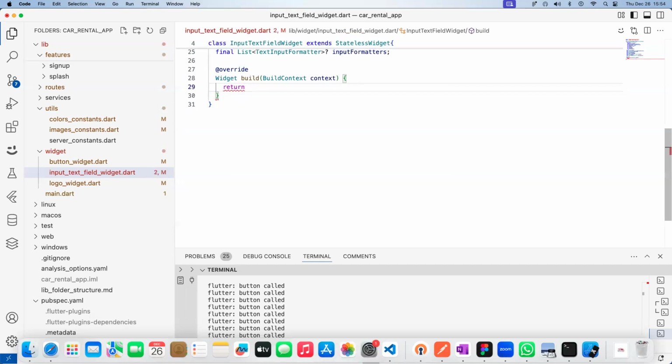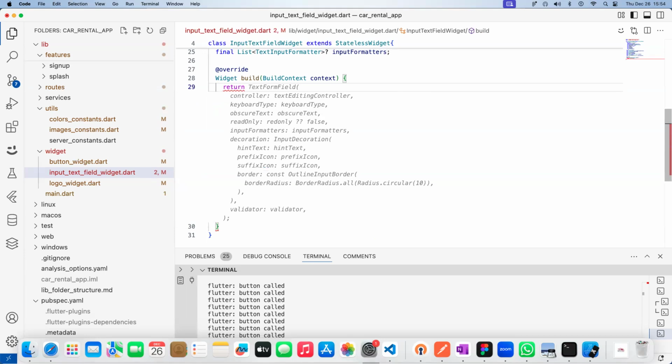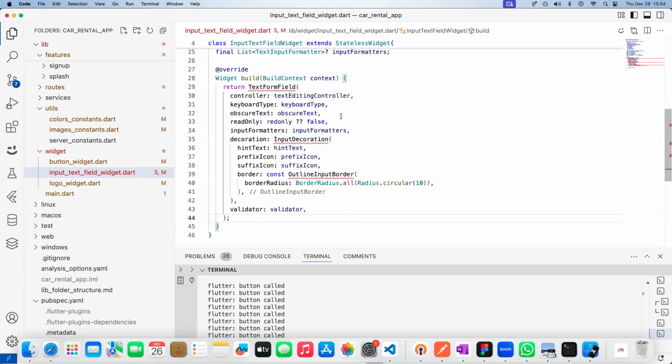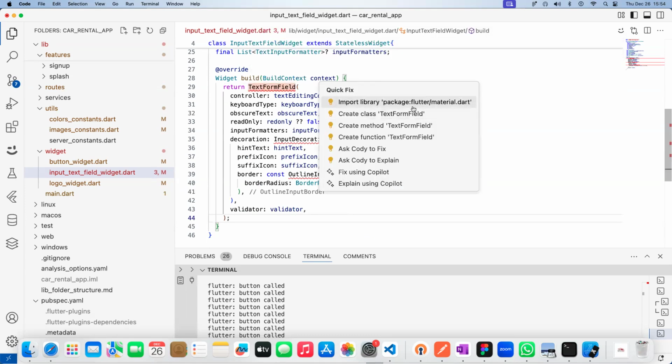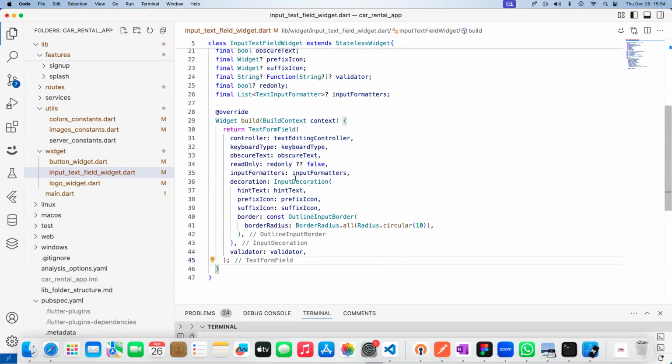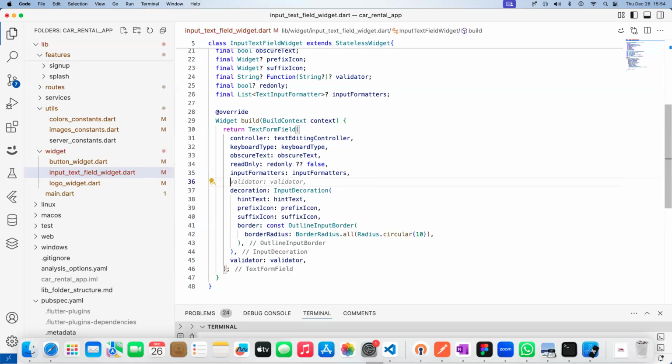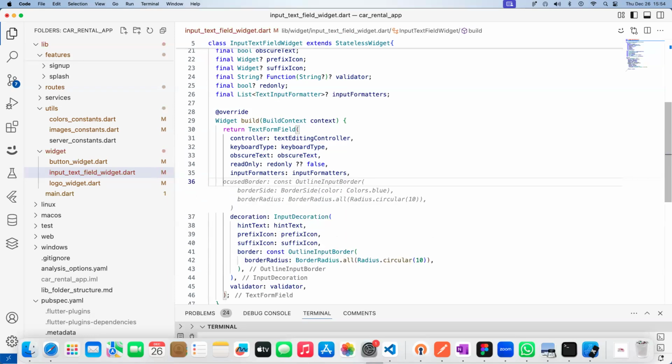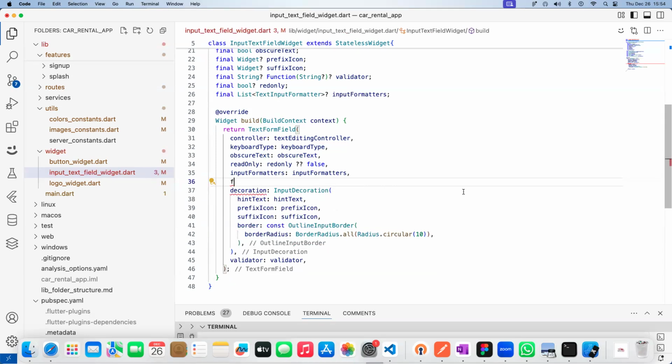Why is the scaffold not required here? This is a reusable component. Okay, so we pass the controller, keyboard type, obscure text, read only, input formatter, hint text, prefix icon, suffix icon, border also. So here the text field is there, in the decoration. Now you can see the validator is missing, right? Oh, we've done the validation also.